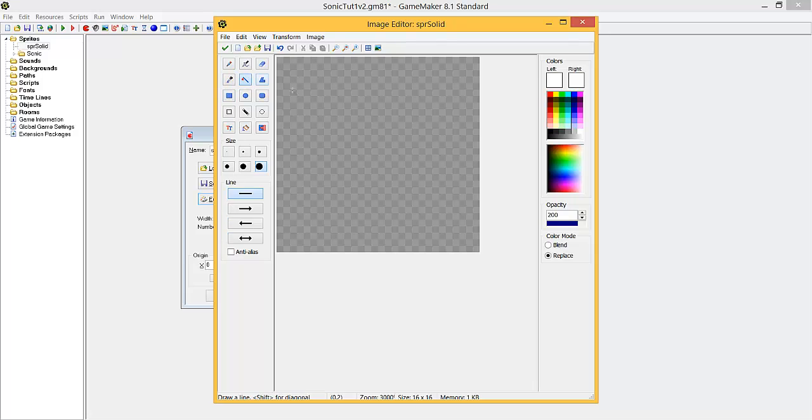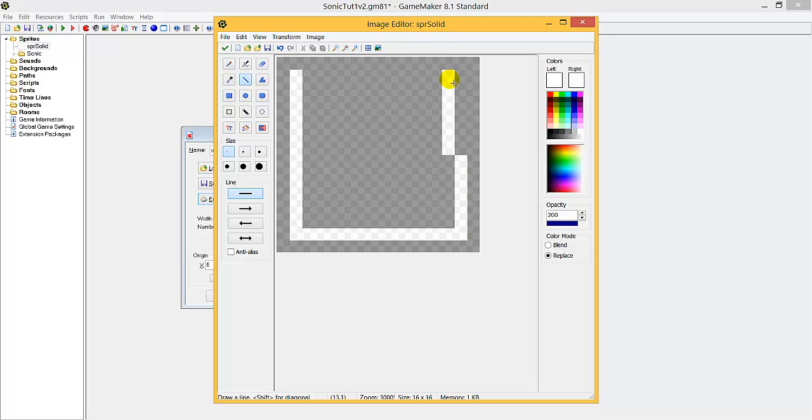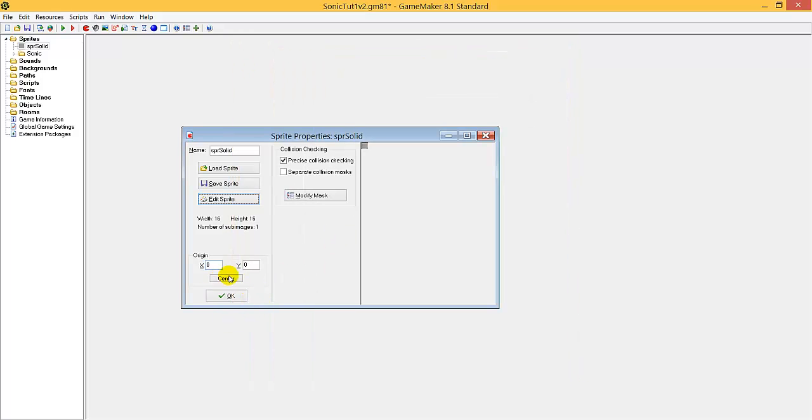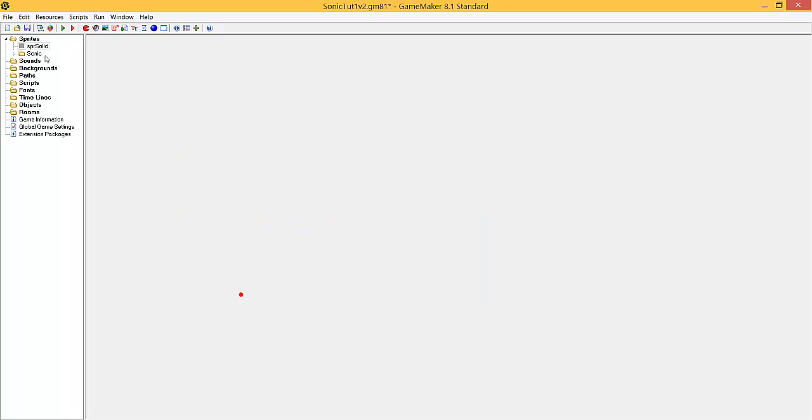We can make it a little more fancy by drawing lines in here. It's not really necessary, but it looks kind of pretty. I just like to do it. The origin is 0 by 0, and just be sure, really be sure this is 16 by 16, because that will be really important later on.